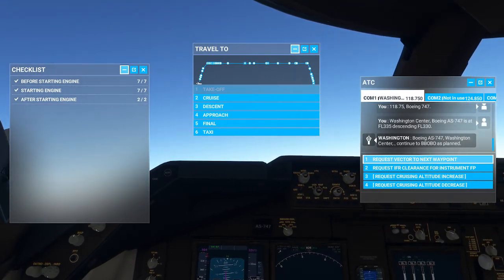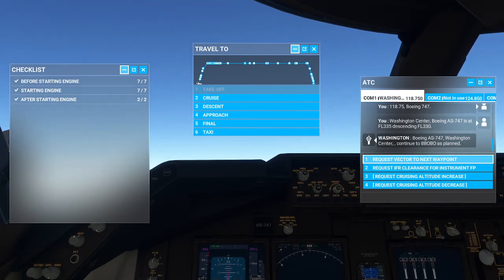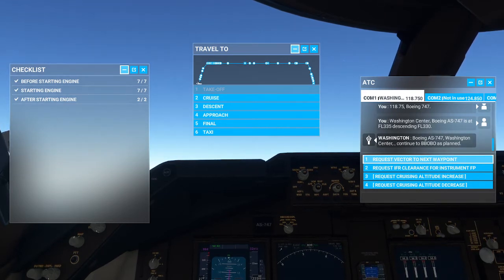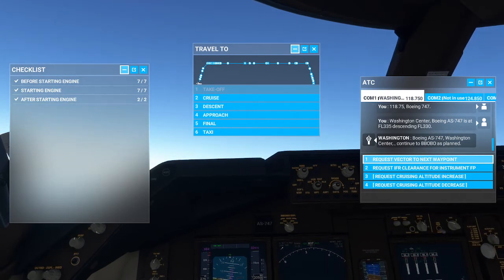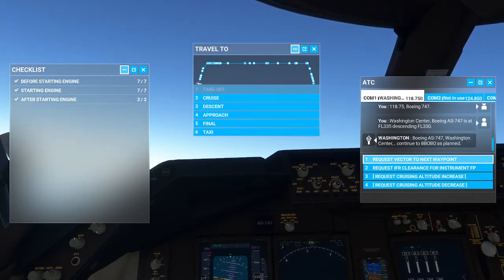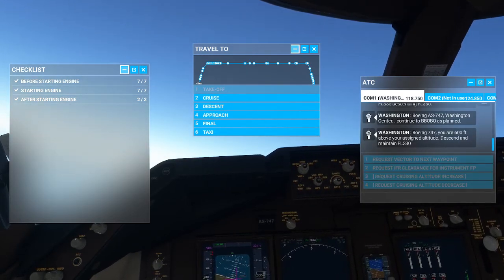Trying to look here. But, you know, like I said, I think that every sim has their ups and their downs. They do. P3D's got its perks, and it's got its negatives. FS2020's got perks, and it's got negatives. The negatives right now is you can do a flight with it, but you can't really manipulate a whole lot.